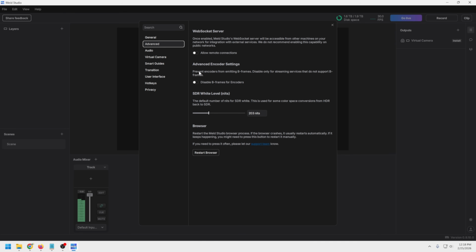If we go through advanced, we can allow our WebSocket to work for remote connections. Here's your B frames, and you can read what that's all about. In our white level, and this is when you're converting from HDR to SDR. And then here is a button that's to restart the browser. It's in case something in your browser crashes or something like that you're using on stream. You could just come into advanced and reset it. Obviously it says if this happens all the time, you want to report it.